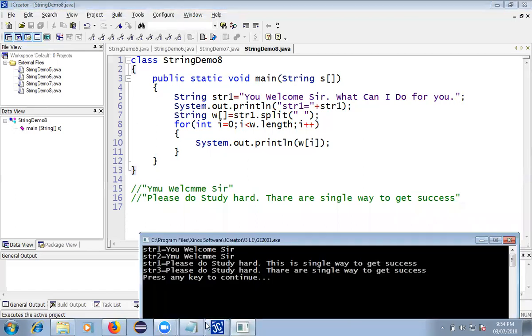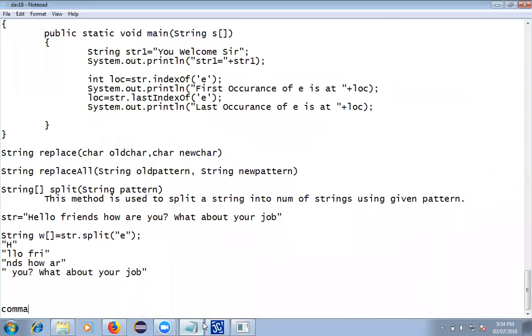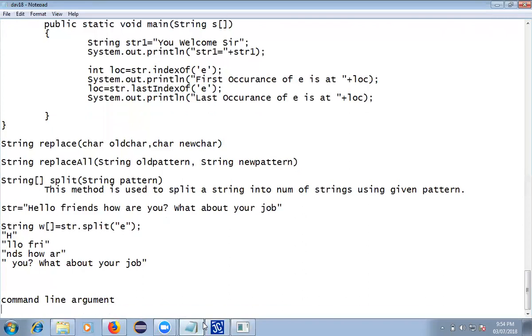Now the next concept is a command line argument. So what does command line argument mean? See, the main method of Java has a string array argument here. Like other methods, like indexOf or lastIndexOf, the main method also has an argument. So when a method has an argument, we can pass data to that argument.